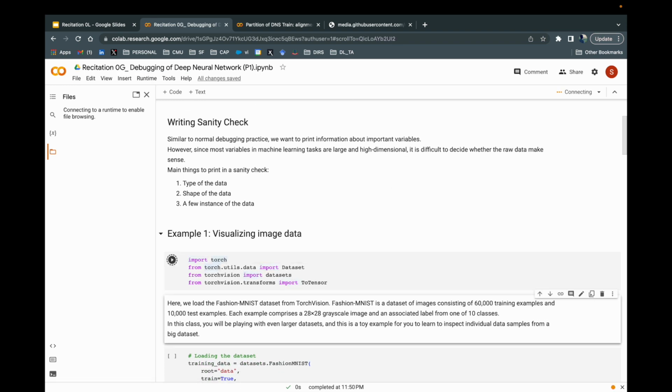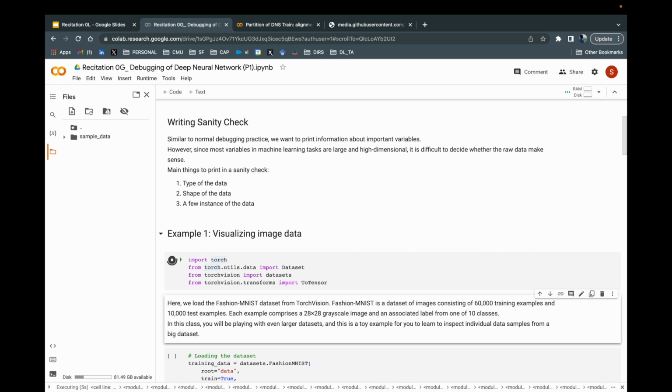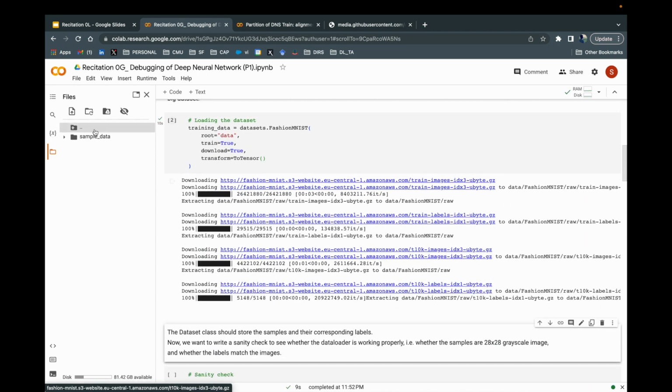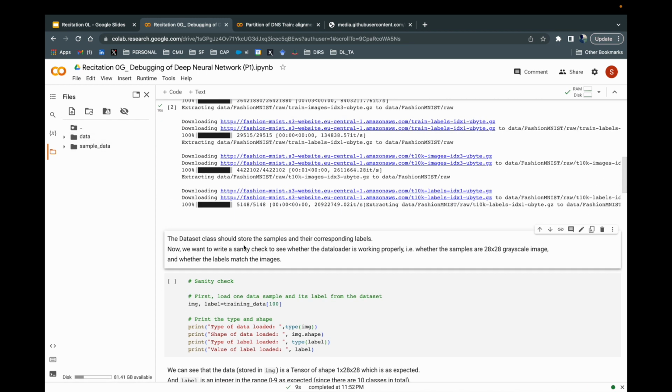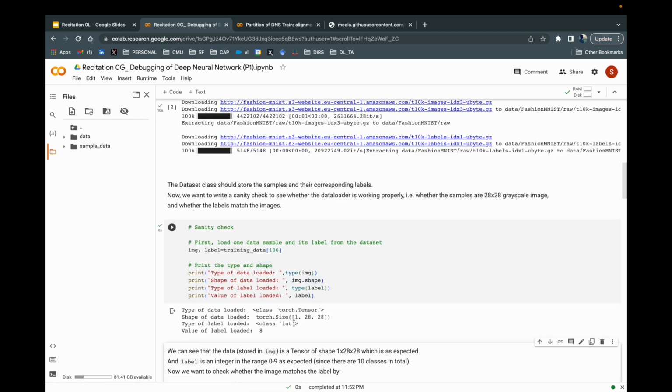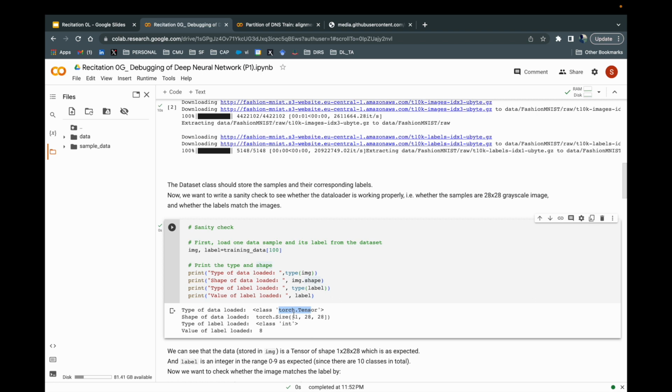So here we have a running example where we use the Fashion MNIST dataset, which consists of 60K training examples and 10K test examples. These images are 28x28 grayscale, and they have 10 possible labels for each of the images, 1 out of 10. So let's look at a toy example. We load our dataset to do some sanity checks around it. So let's look at the 100th instance of the dataset, and let's look at what the type of the image is. It's a tensor, and the size is 1x28x28, and the label is 8.